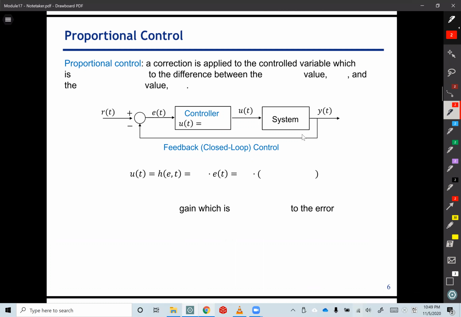Let's look at a little bit more about proportional control. Basically, a correction is applied to the controlled variable, which is proportional to the difference between the desired value, which is r of t, and the measured value, which is y of t.